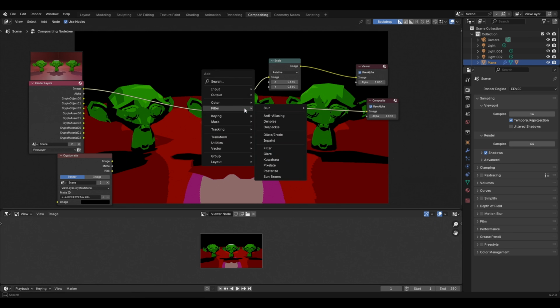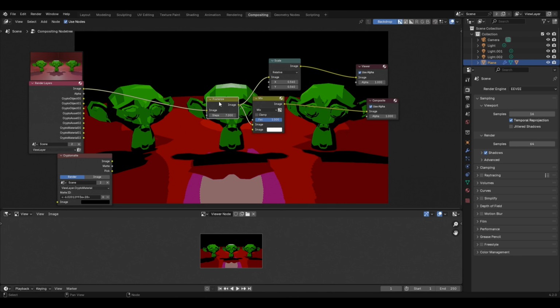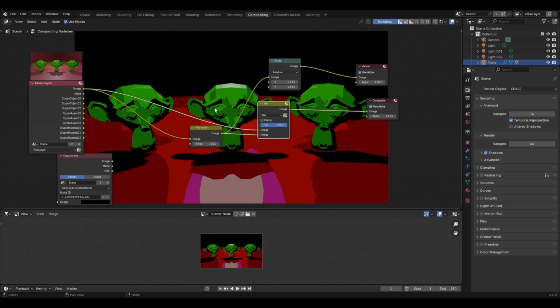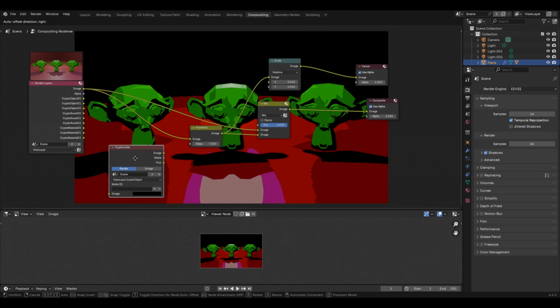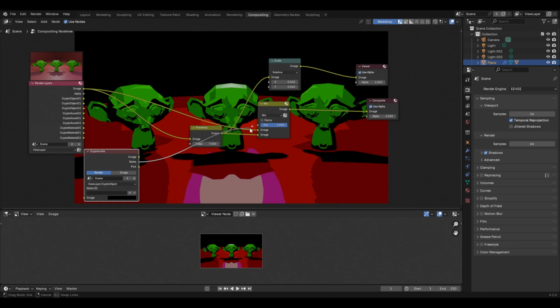So press Shift plus A, go to color, and in the mix, select the mix color node. Place it over here. Now take the image socket in the render layers node and connect it to the first image. Then take the image socket in the Posterize node and connect it to the second image. And with the factor socket in the mix node, we can create a connection with the Cryptomatte node. So first of all, I'll remove this matte ID by clicking on this minus icon and selecting the material on the Suzanne. Now I'll change the layer in the Cryptomatte layer option and select the crypto object. Let's also connect the matte socket to the factor in the mix node.